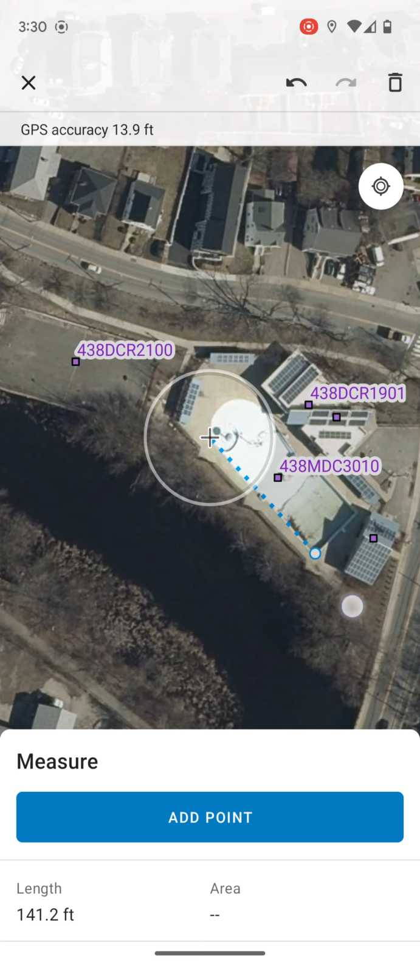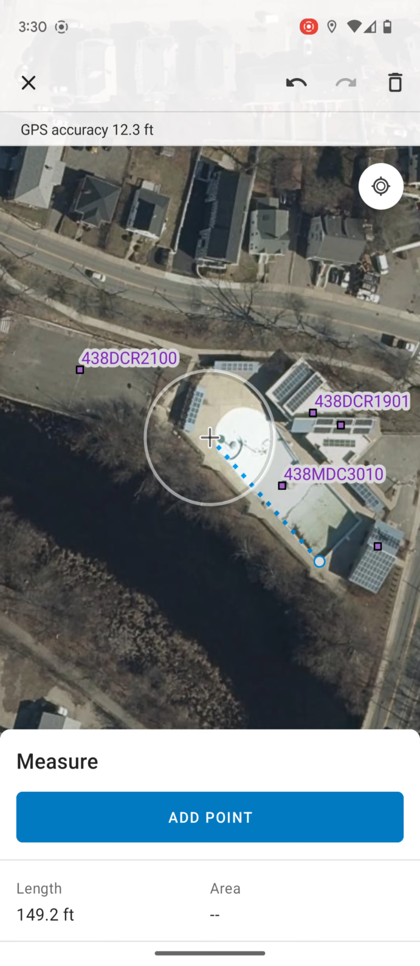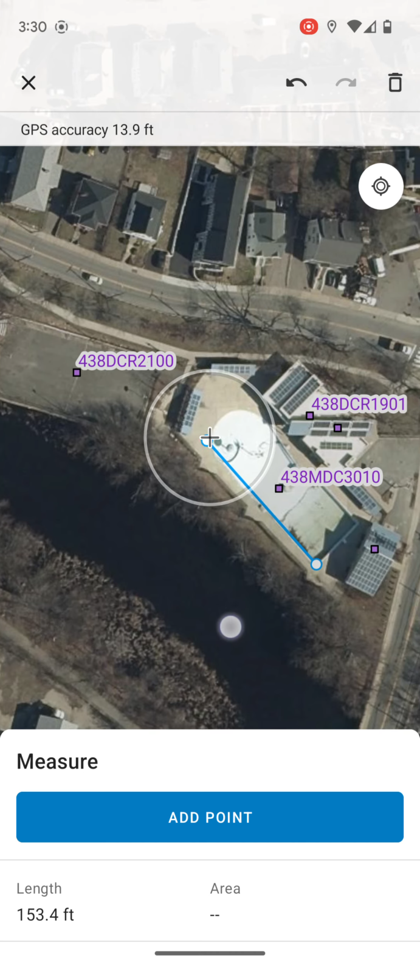And as you can see, the dashed line is showing me what the line's going to look like once I add that point. There we go. I'm going to click Add Point. The dashed line turns into a solid blue line, and it reports the length right at the bottom of the screen, 149.2 feet. How about if I keep going to measure the area of the pool?